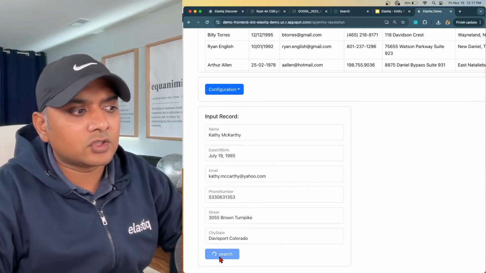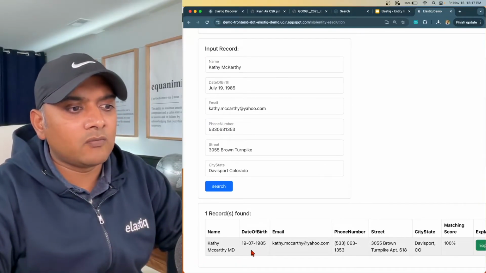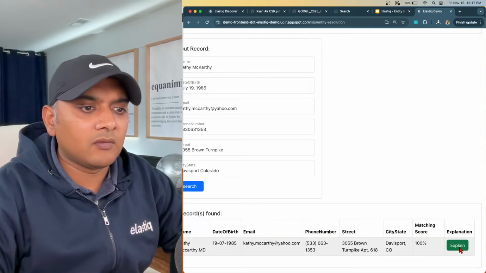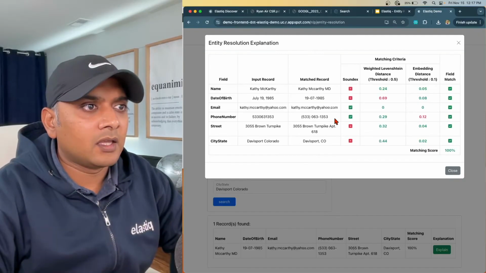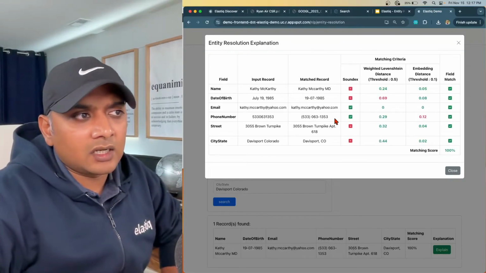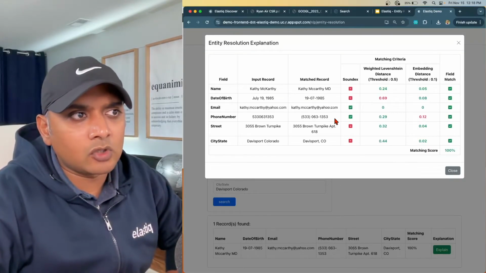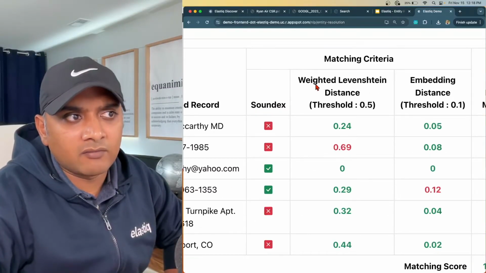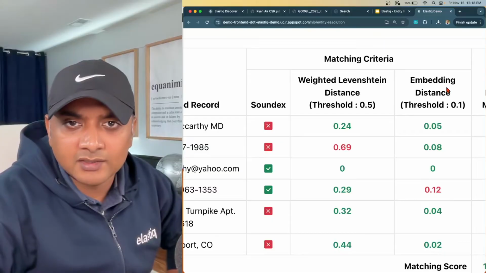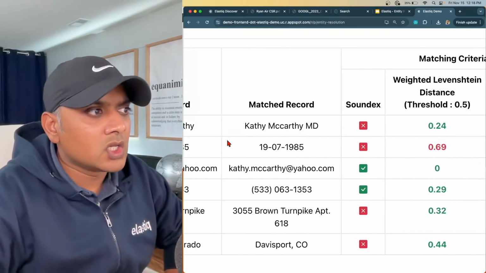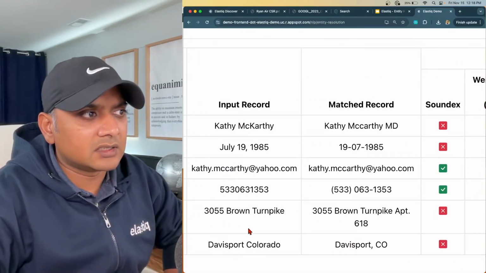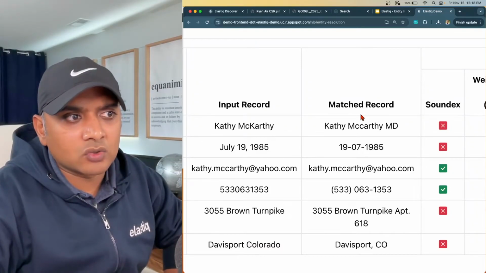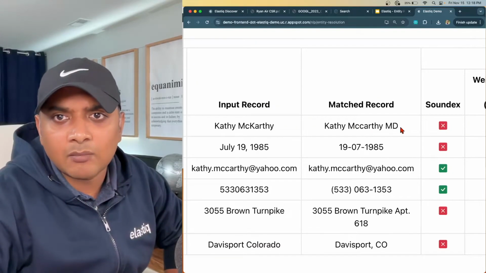So here I hit search, and when I hit search, we are able to find the record, and it gives me a button to explain it. You can generate an explanation, and here you can see it is able to generate a 100% match, and it is able to do that based on three different algorithms that we've added here. We've added Soundex, we've added weighted Levenshtein distance, and we've added embedding distance, which is an AI based model, right? So here you can see the input record is Kathy McCarthy with a C, and the matched record that it matched to was Kathy McCarthy with a K and an MD at the end, right?